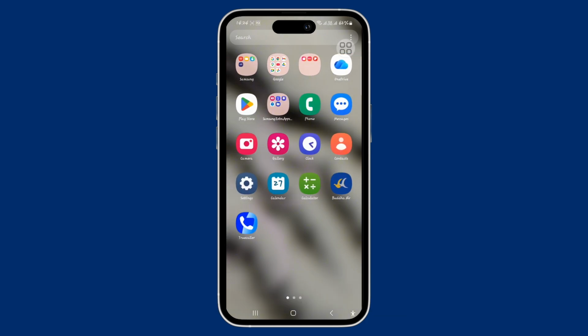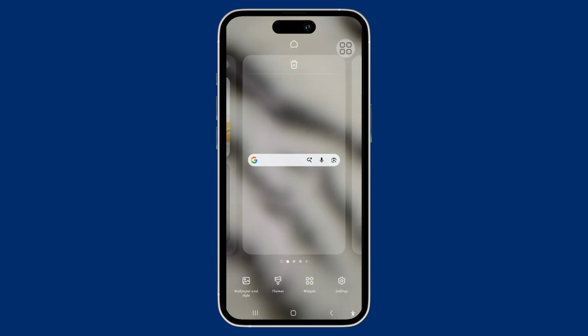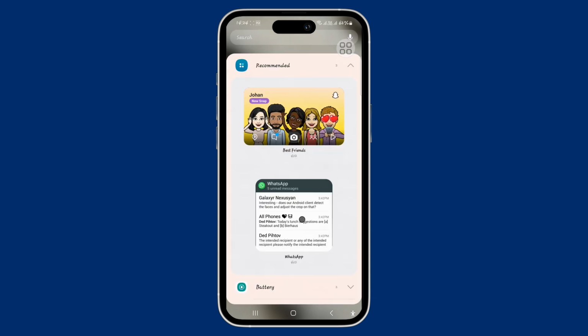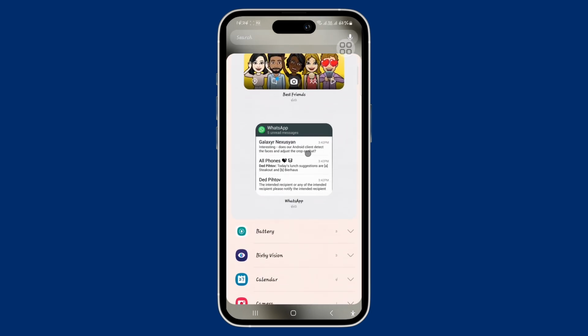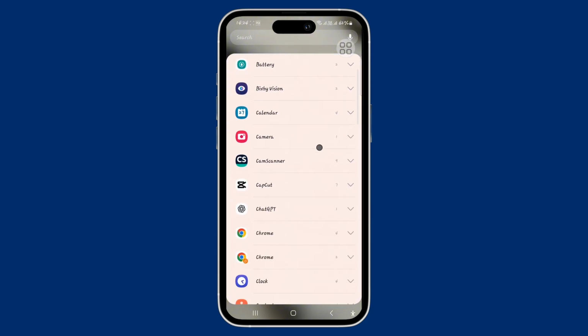So here is a step-by-step guide to help you through the process. First, you need to go ahead and tap and hold onto the blank area of the screen, and this will open a menu. Look for the widgets option at the bottom and tap on it. You'll see a variety of widgets that you can add. Scroll down until you find the clock section and tap on it to expand the options.